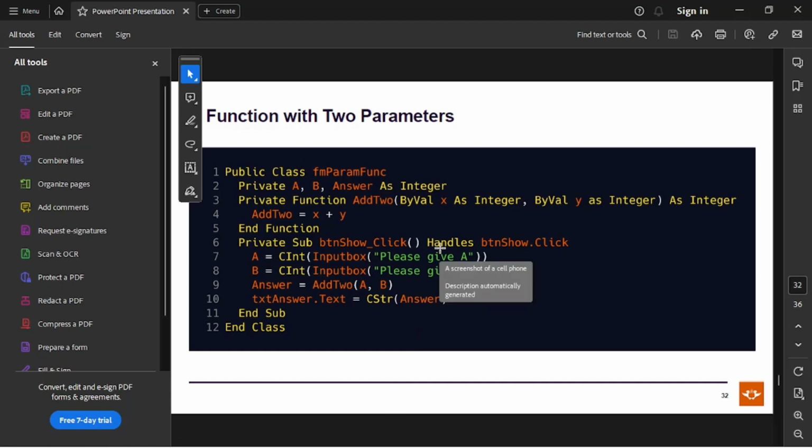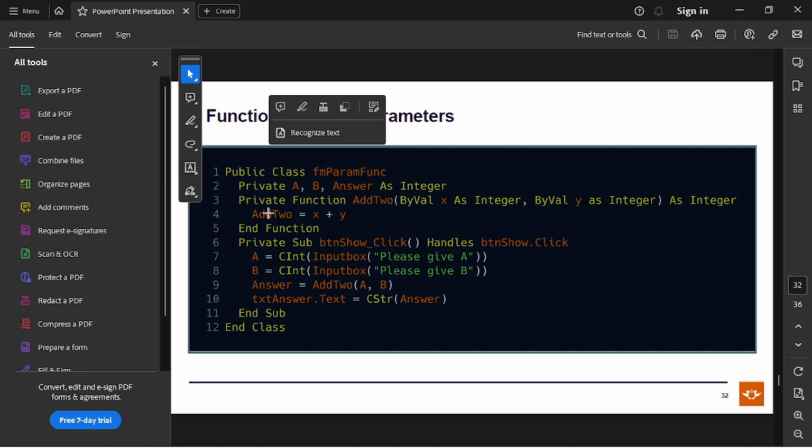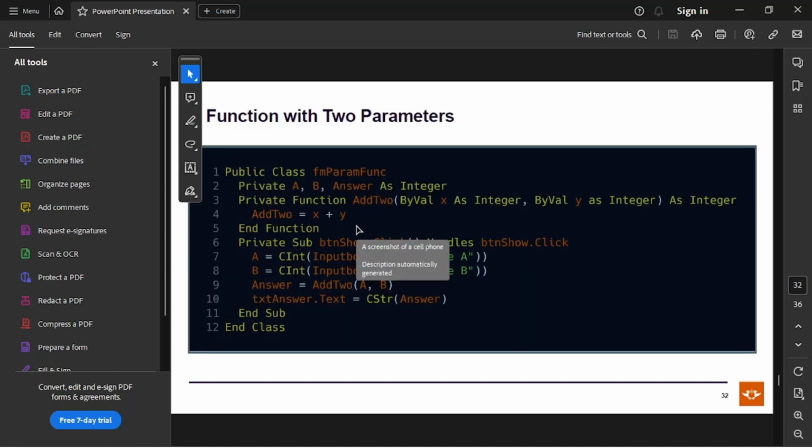Otherwise, a function with two parameters, and as I said, you divide them by a comma, and then val y is integer, add 2 is equal to x plus y. Again, I don't know why they prefer this. I would have used return x plus y, but anyway, it's also okay.